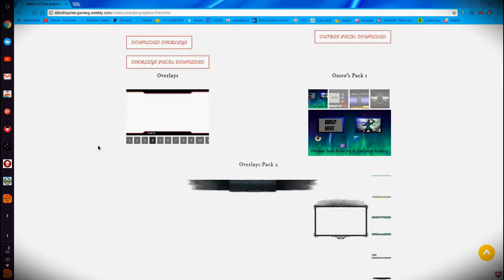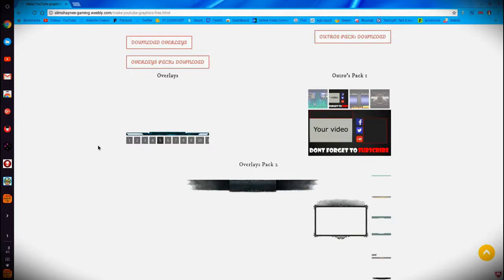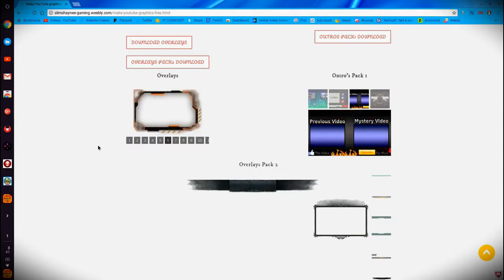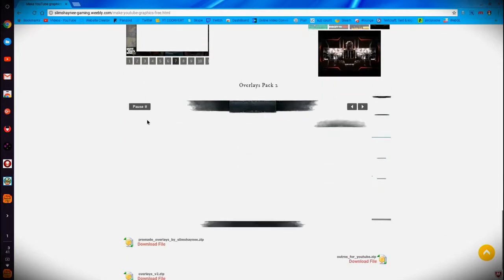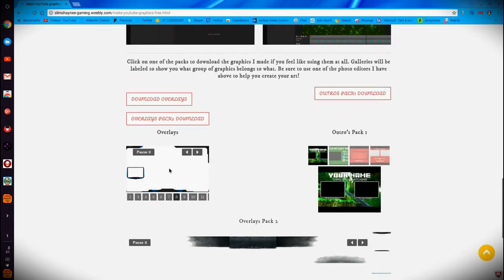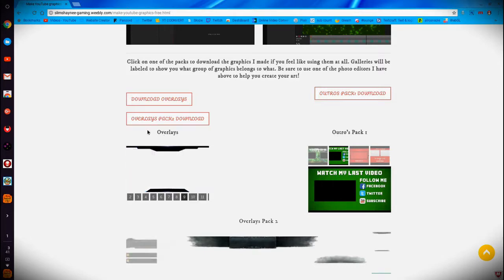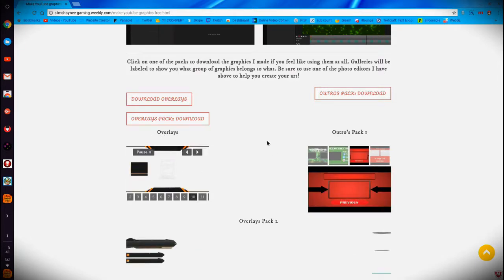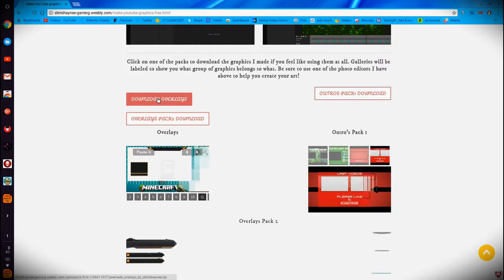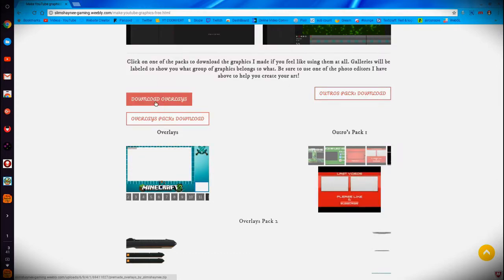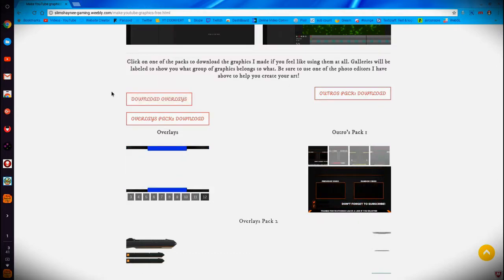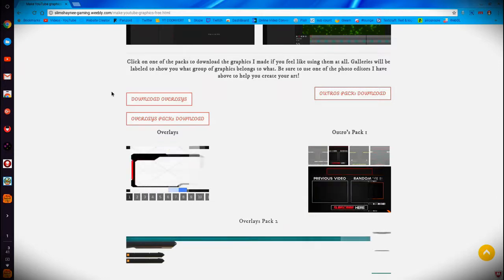So I'll have to show you guys how to make one of the overlays transparent, for the ones that you want to use that are not transparent with a white background. I'll be showing you that right now. To download whatever overlay pack you want, we're going to download overlay pack 1, because I actually like most of the ones from overlay pack 1 anyway. You click on download overlays, and it will be in a zip file. Make sure you extract that zip file so you can open up the folder with all the images.